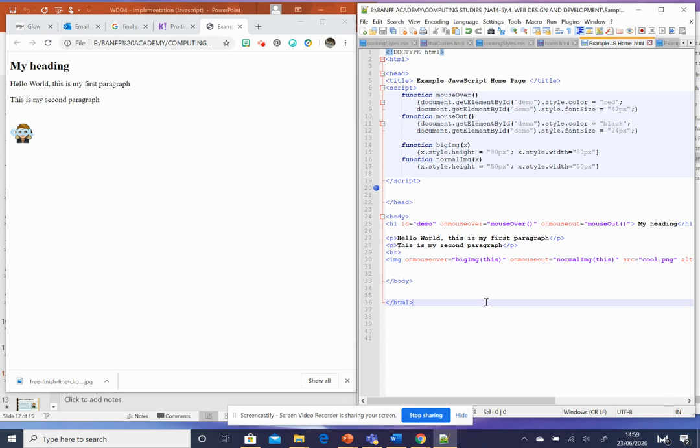So I hope that's helped you a little bit with adding in some JavaScript in there. Obviously, you can just literally copy the code that I've got in here. It's in the PowerPoint anyway, and hopefully that will help you.